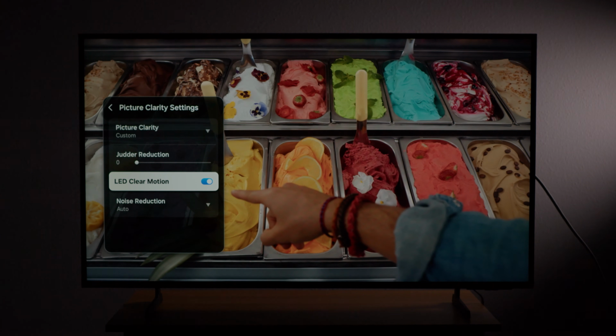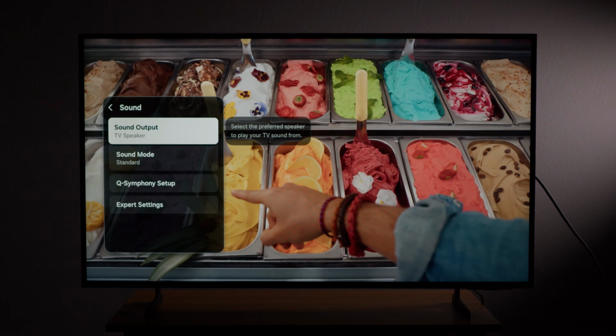Clear motion is going to be black frame insertion. This is where you'll see a flickering on your TV. This will increase the perception of the motion that you're watching, although the image will be a lot darker, as you can see here. Sound is going to be pretty straightforward.